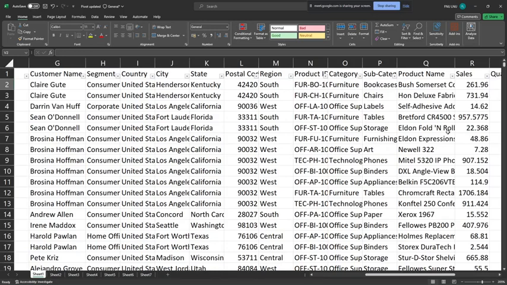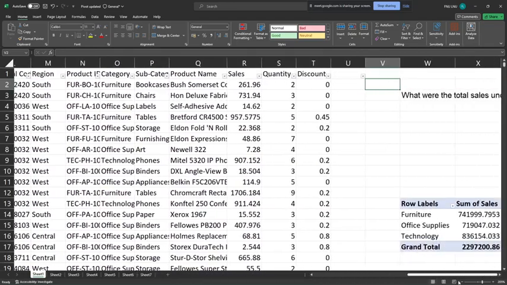It's not okay for me to be doing this manually because we have over 10,000 rows. When I finish furniture, I'll come back for office supplies. When I finish office supplies, I'll come back for technology. That's why there are some things that we can use to summarize our data, and that is where our pivot table comes in.